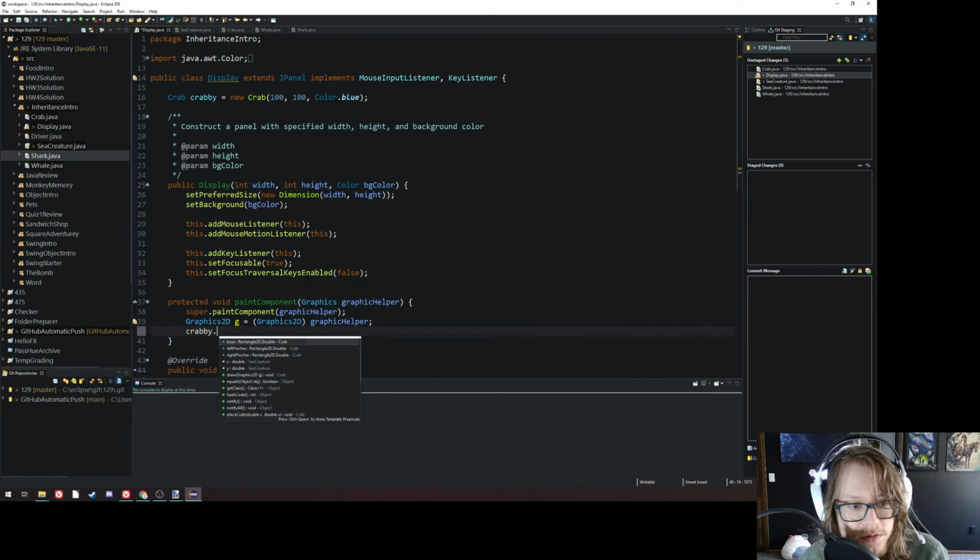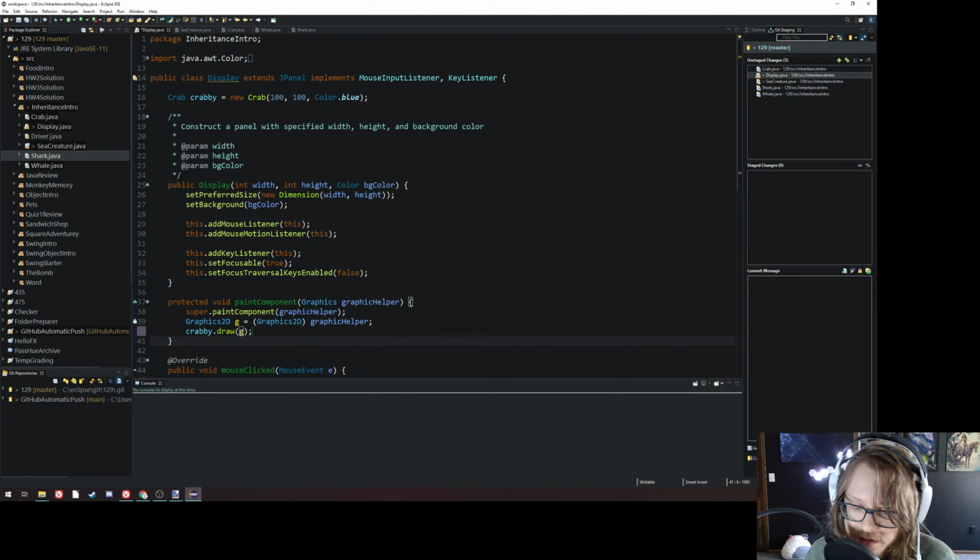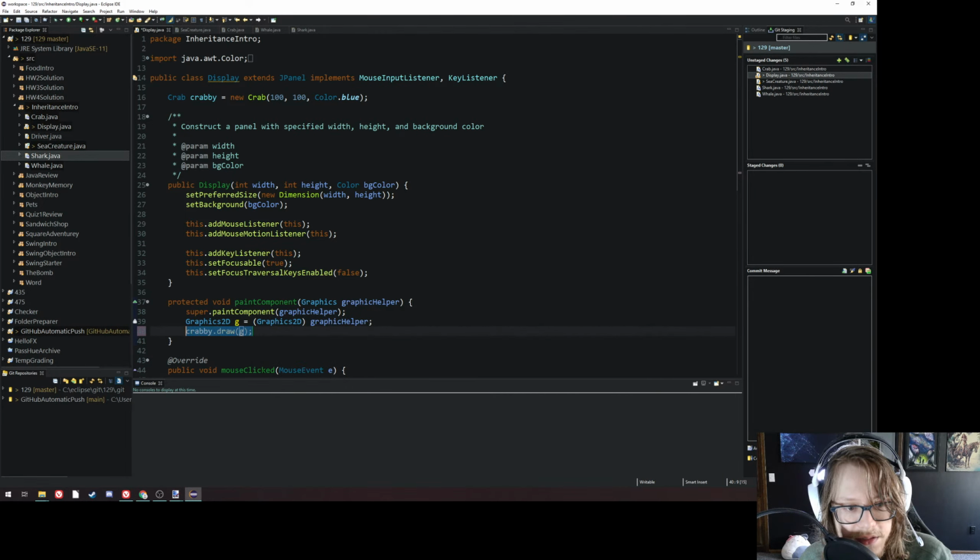method. Which comment am I going to see here? Am I going to see the comment that I wrote on Crab, or am I going to see the comment that I wrote on SeaCreature? If I hover over this draw, which draw method is it going to be utilizing? The one that I see on Crab or the one that I see on SeaCreature?